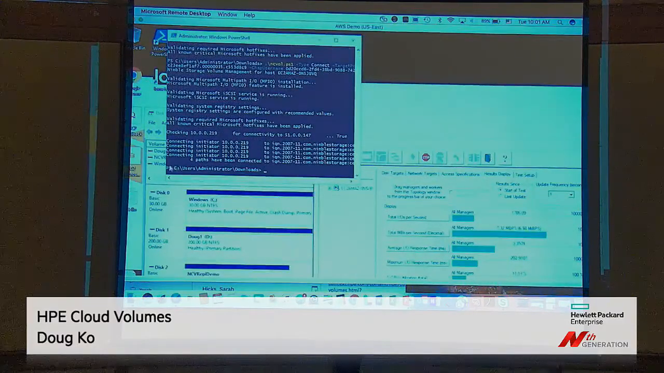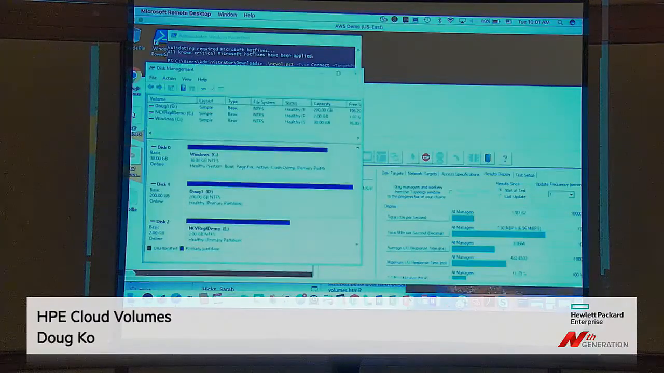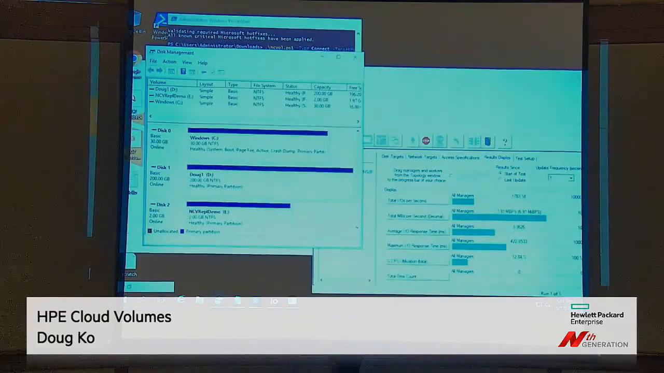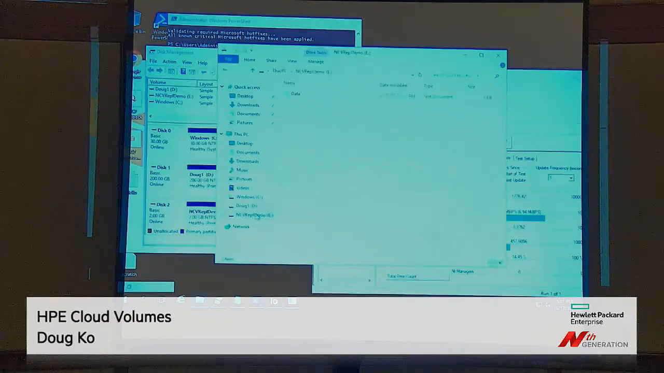If you see here in Windows Disk Manager, the new volume just popped up at the bottom, NCV Replica Demo 2. Again, if I maximize this window and go into Windows File Explorer, in NCV Replica Demo you see that the data is replicated and attached. Again, this is the EC2 machine. And if I just click here, it's just a text file.